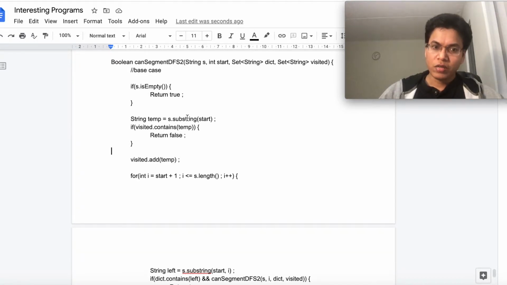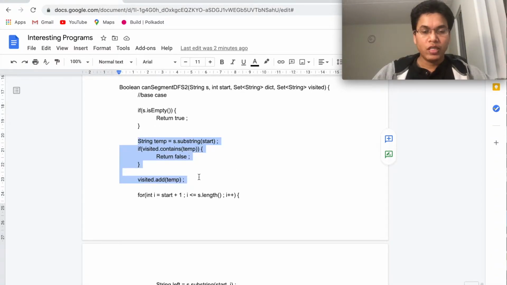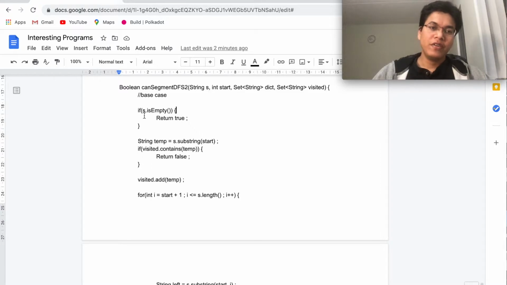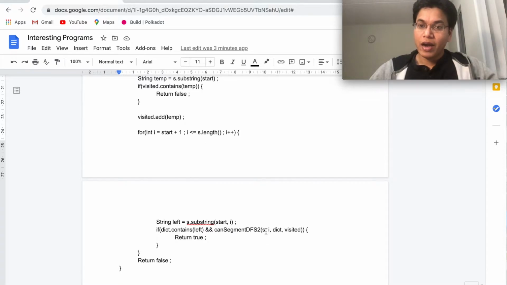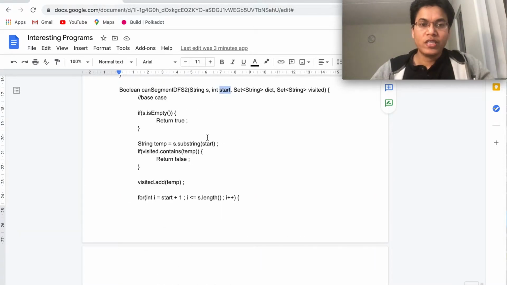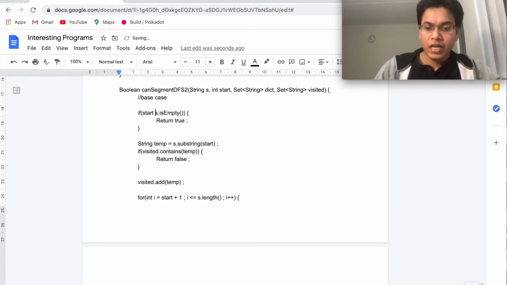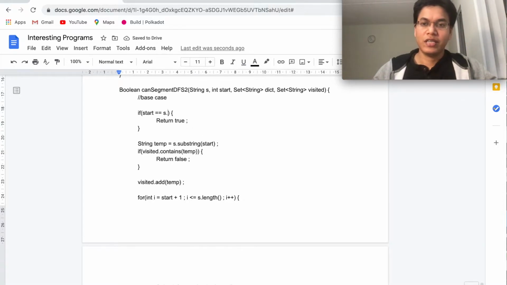We can actually get rid of this substring also. I'll let you know, that is the next step. This is fine, we have worked on this part. Now let's revisit the base case. In the base case we have written s is empty. Here we are checking if the right part is empty. So instead of checking if s is empty, we can simply write if start equals s.length. If the start index reaches the length of the string, that means the right part is empty.